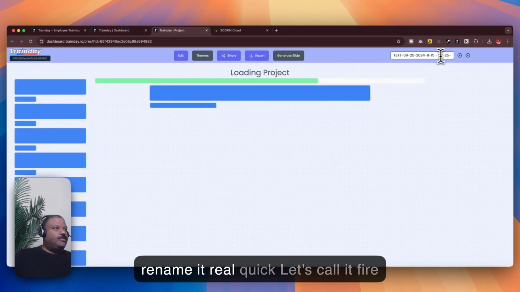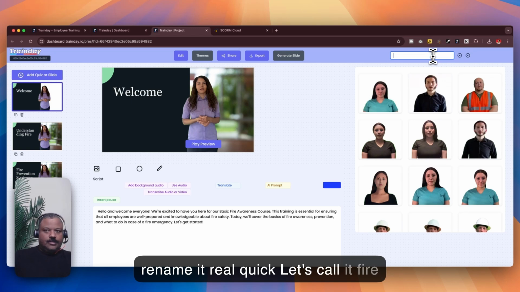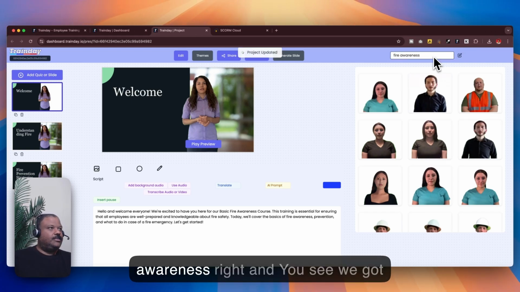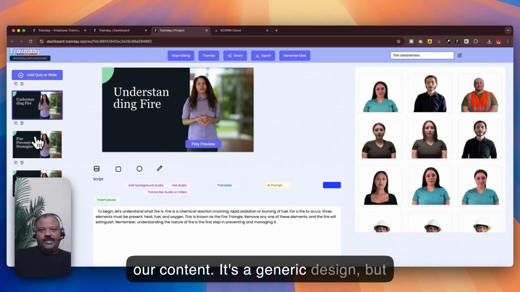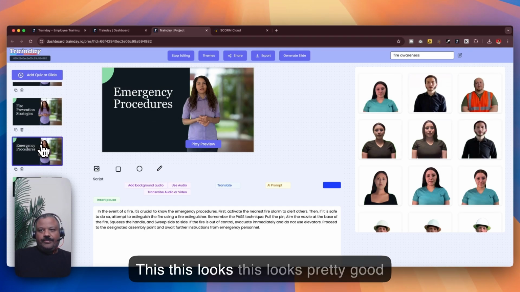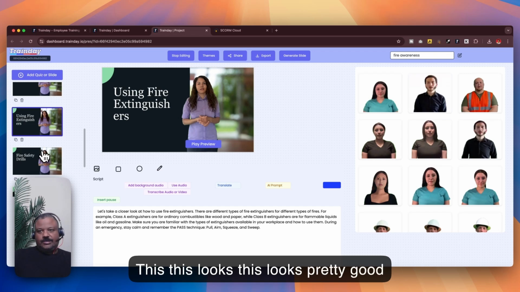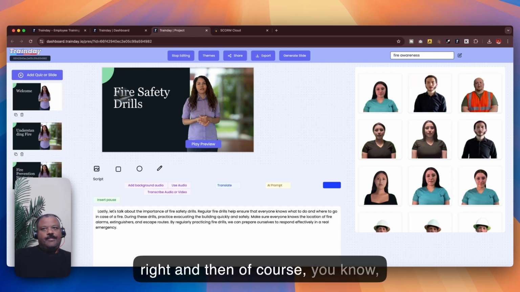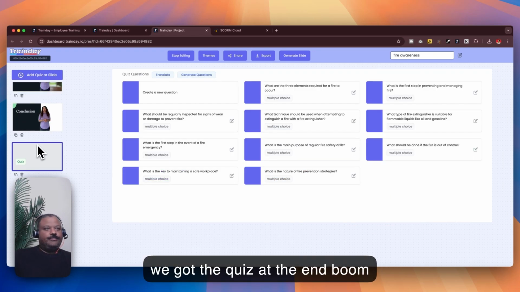Let's rename it real quick. Let's call it fire awareness. And you see we got our content. It's a generic design, but this looks pretty good. And then of course, you know, we got the quiz at the end.